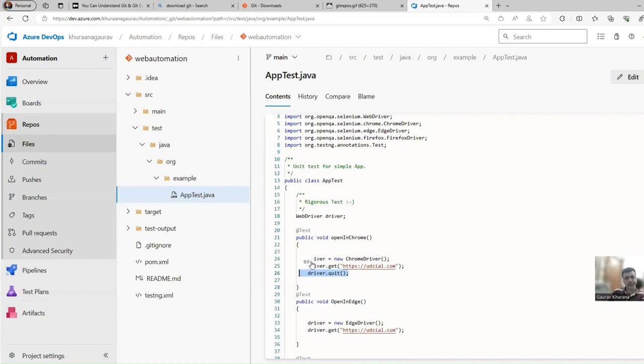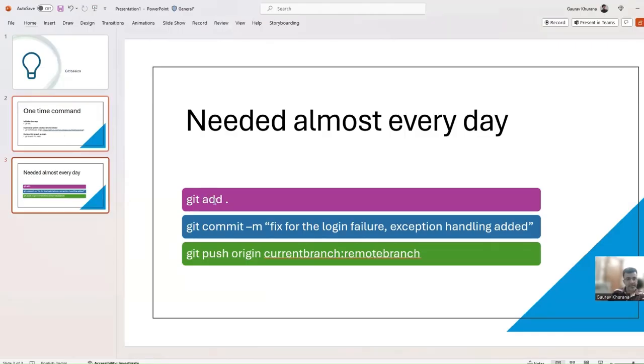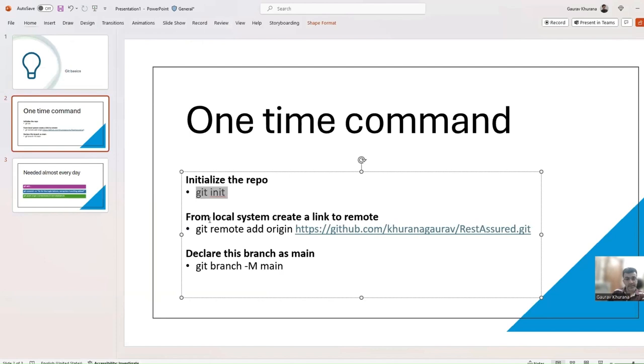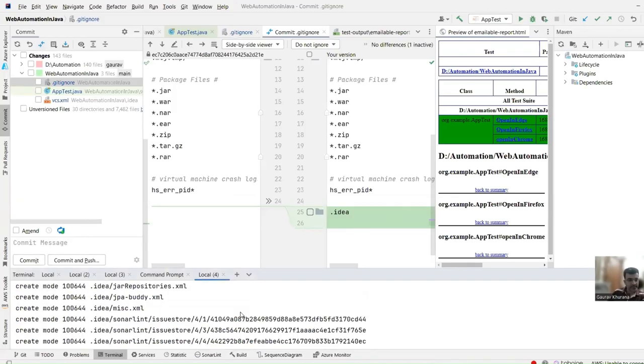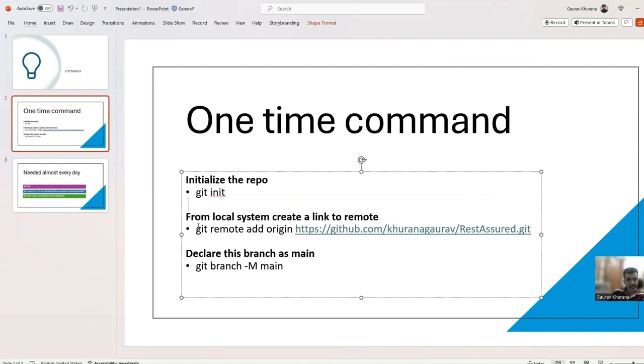Let me summarize. Firstly, we installed Git and checked whether Git is installed correctly or not. And then we ran these commands: git init in the same directory, whether from the terminal or command prompt, like here in this command prompt. Then we set up a link, and for this, we already created a repo with the readme file and gitignore file. And then we declared the current branch as the main branch.